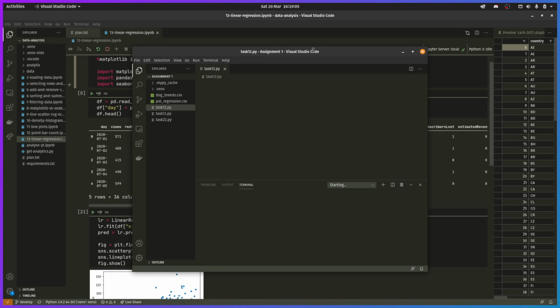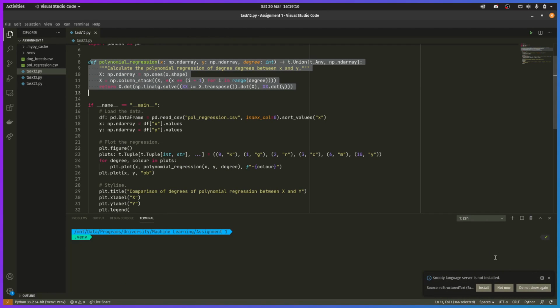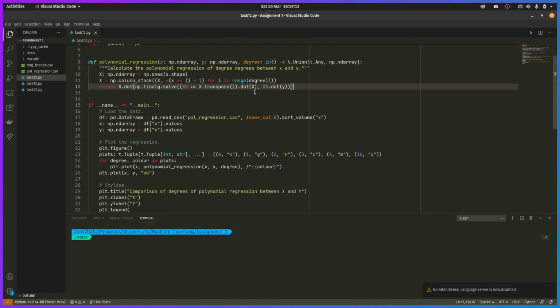This is all polynomial regression. To do linear regression, you can just do... Yeah, so this is the polynomial regression one. And to do linear regression, you just pass the degree of 1 in here, but I feel as though you don't want to do that all the time.